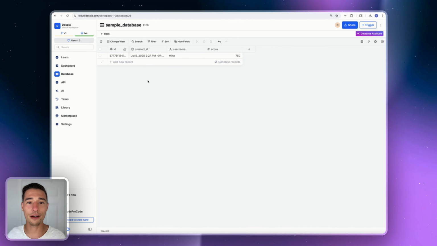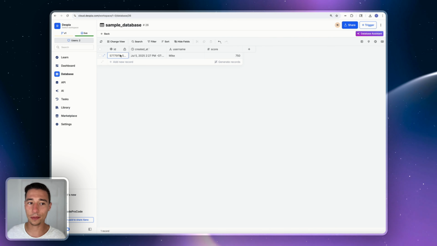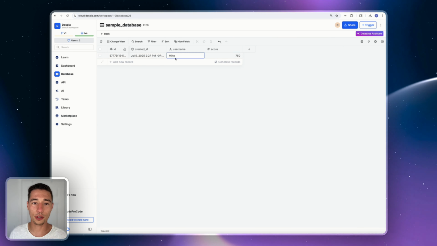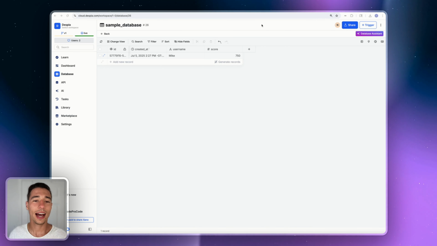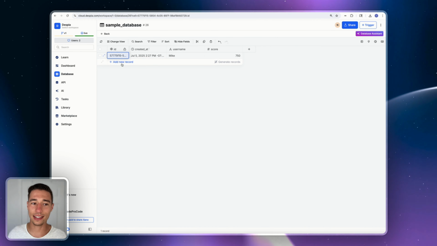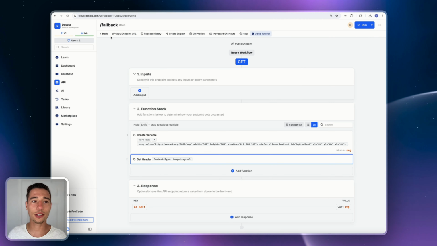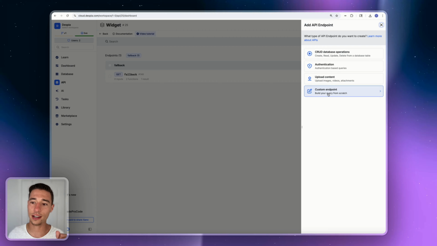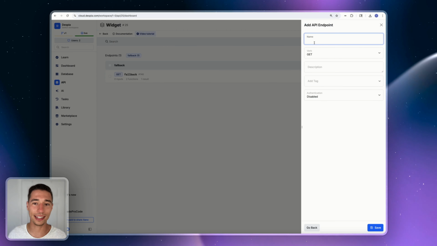So for this, I do have a database here of some sample data. And again, you can use any backend tool, but I do have username and I have a score. And let's say we want a widget that will show the score. Let's copy this ID here, right? And let's go to our APIs and let's create a new API endpoint. There will be a custom endpoint. It will be a GET request.